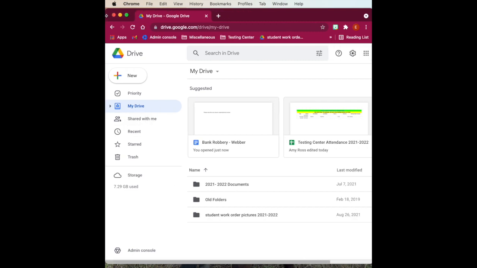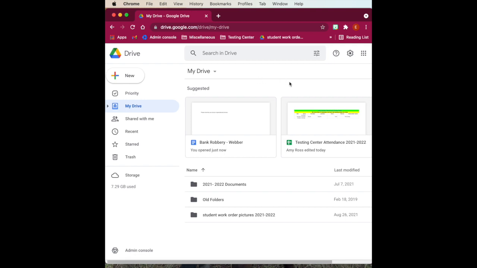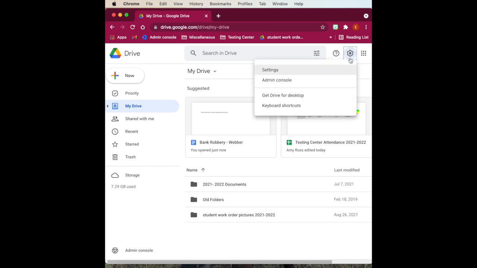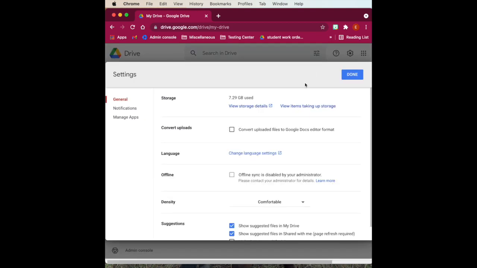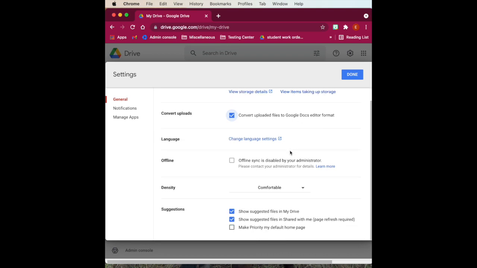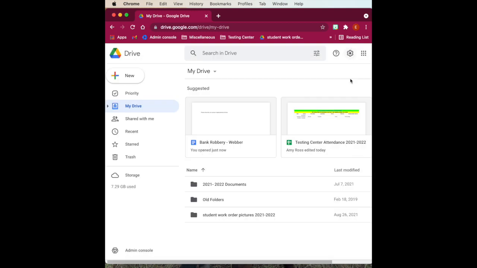But one important change you're going to want to make in your Google Drive before you do this is that ability to use that document and make changes to it once you've uploaded it. So this is a one-time setting change only. So in your Drive, you're going to choose Settings, and you're going to check this Convert Uploaded Files to Google Docs Editor Format. Again, you'll do that one time, okay? One time. So once you've made that change, you're done.